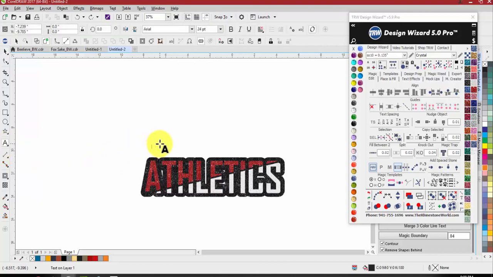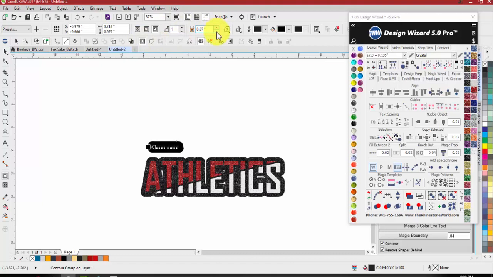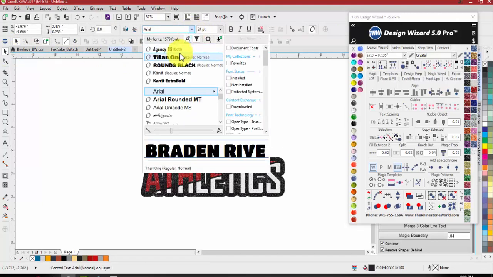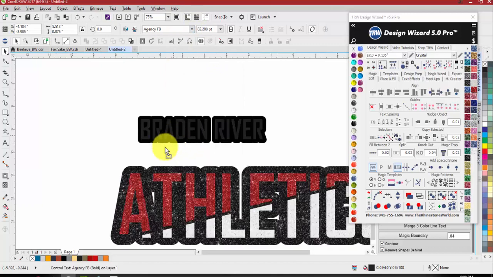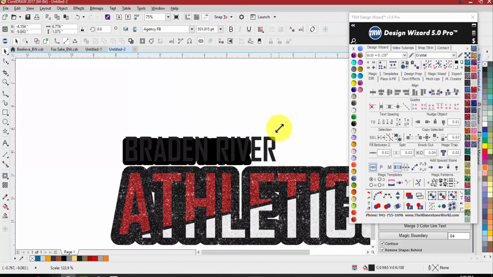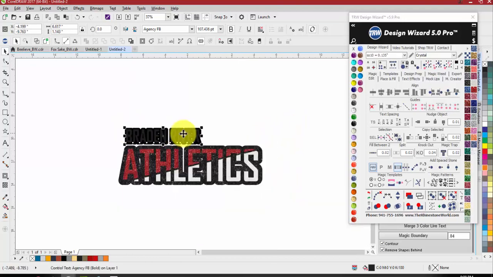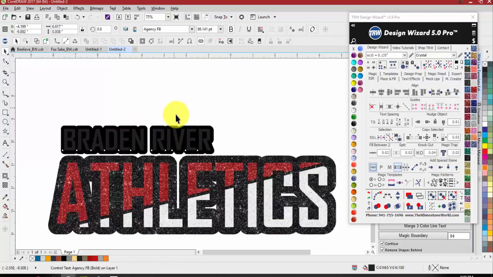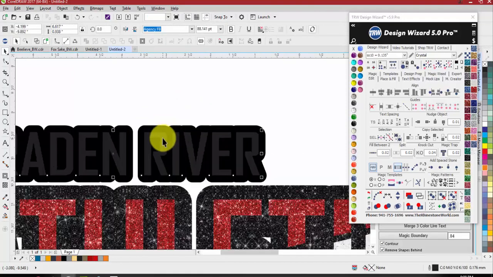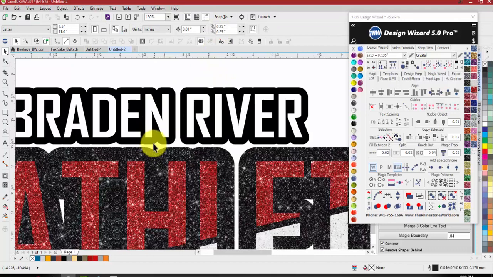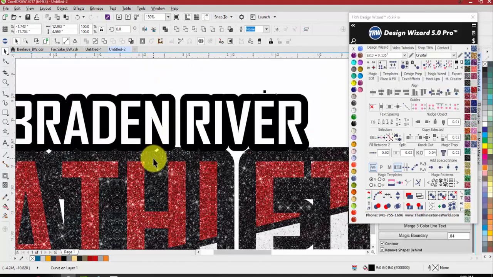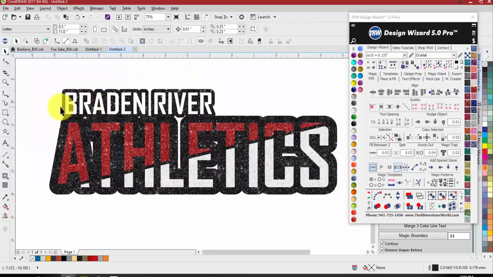Alright, so then we can finish with Braden River. Add our contour to the outside. Go ahead and break that apart, and I'll just subtract that right through, and then I can even layer that or weld that to my black, so that's all one piece now.